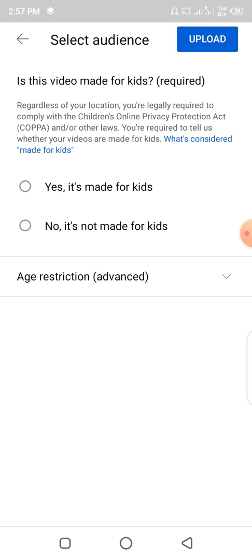Now it is asking to select the audience, whether it's a video for kids or a video that is not for kids. Now this video is not for kids, because when we select that it's made for kids, that means we are creating content which contains cartoons and other things, and it will be limited to only children. So we have to tap on no, it's not made for kids. Then we go on to upload.